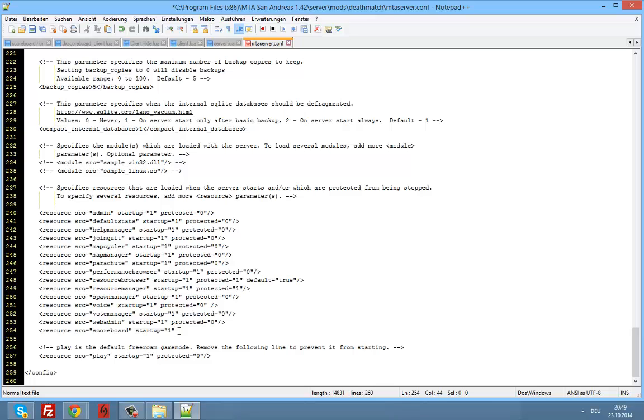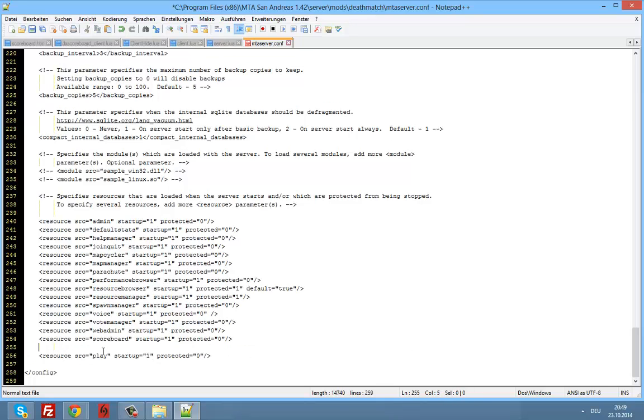Okay, and then protected equals 0. Protected is just used to not let them stop the resource. So you could say 1 here and then you can't stop the scoreboard anymore. But you probably won't need that. And here you can just select with which resource the server should start.